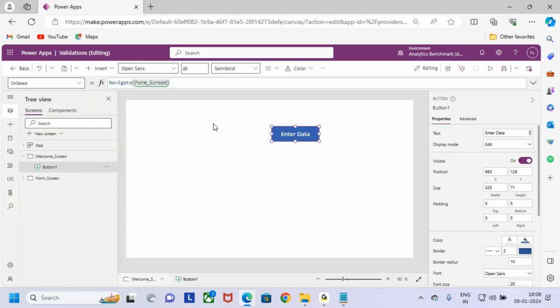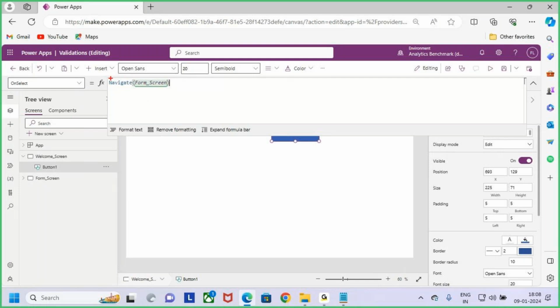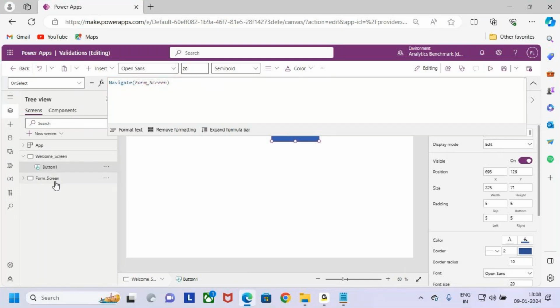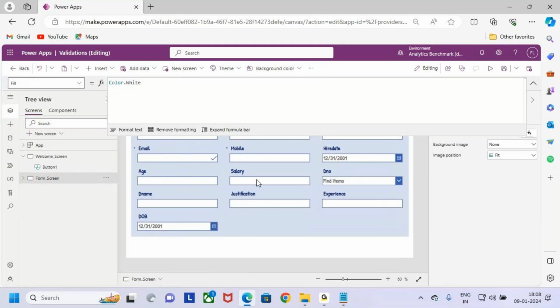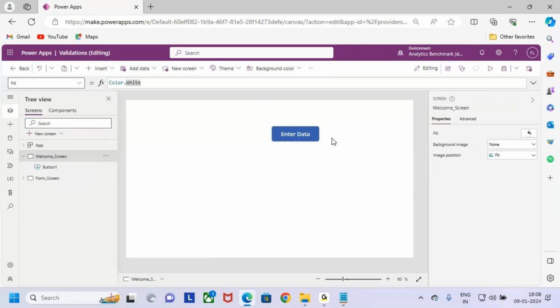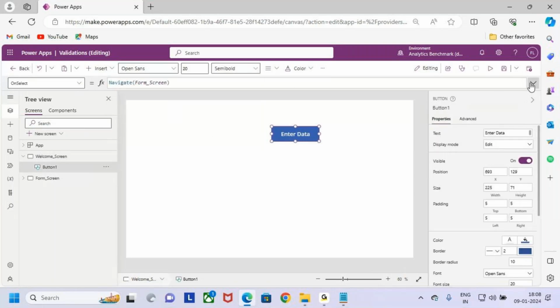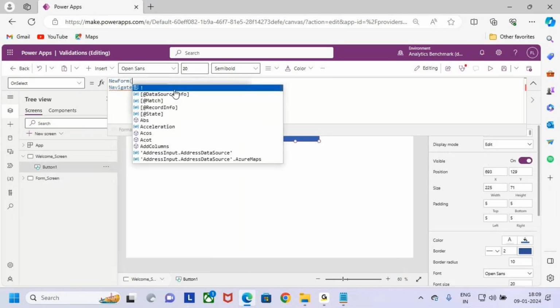Form screen. Now see, before navigating to the form screen, in the form screen I'm having one form, right? I want to make this form a new form. So go to this welcome screen, select the button, enter data. Now before navigating to the form screen, what I want to do here is make the form a new form, guys. Whatever the form is there, I want to make it a new form.